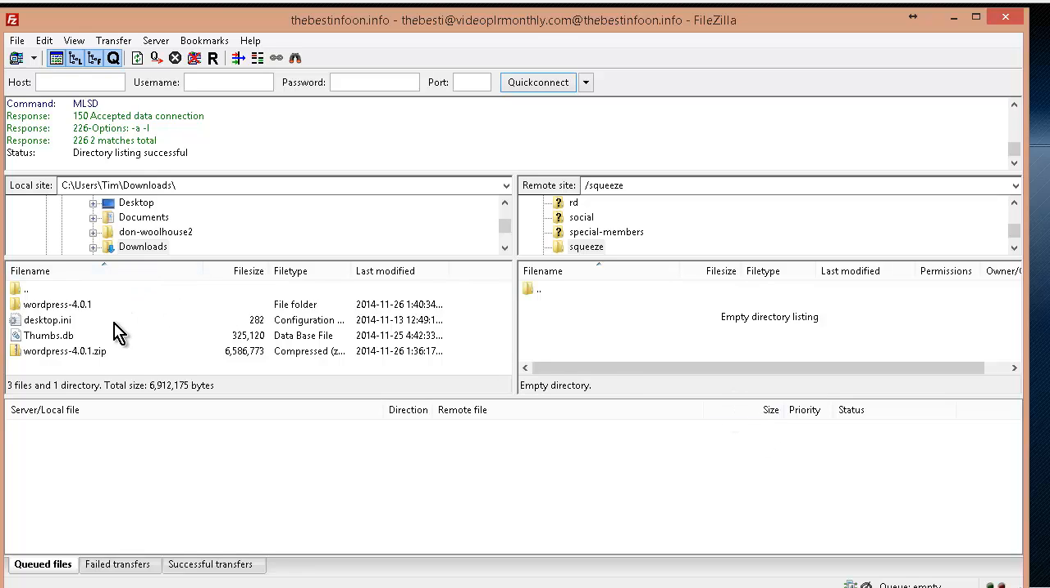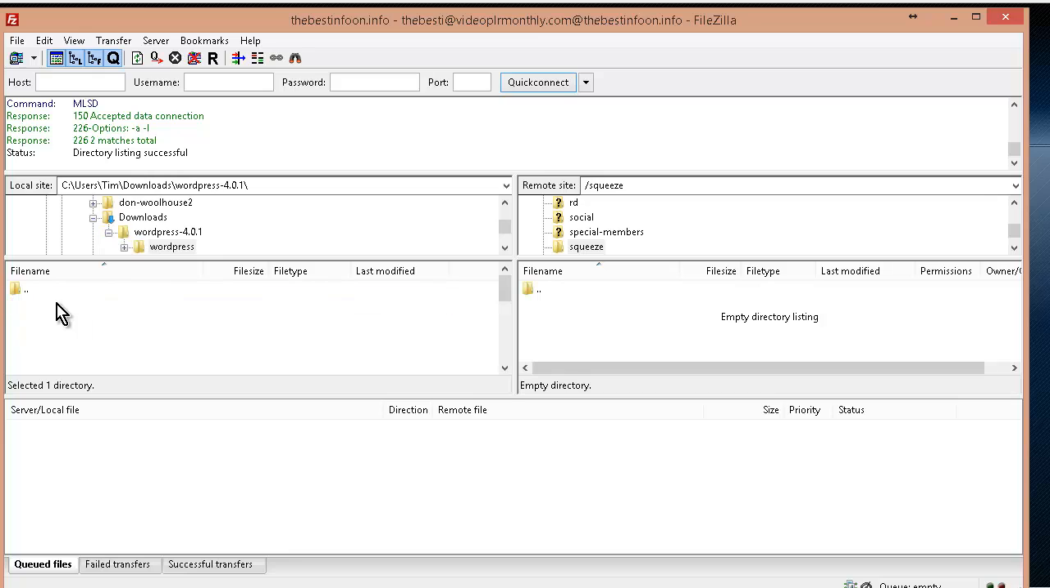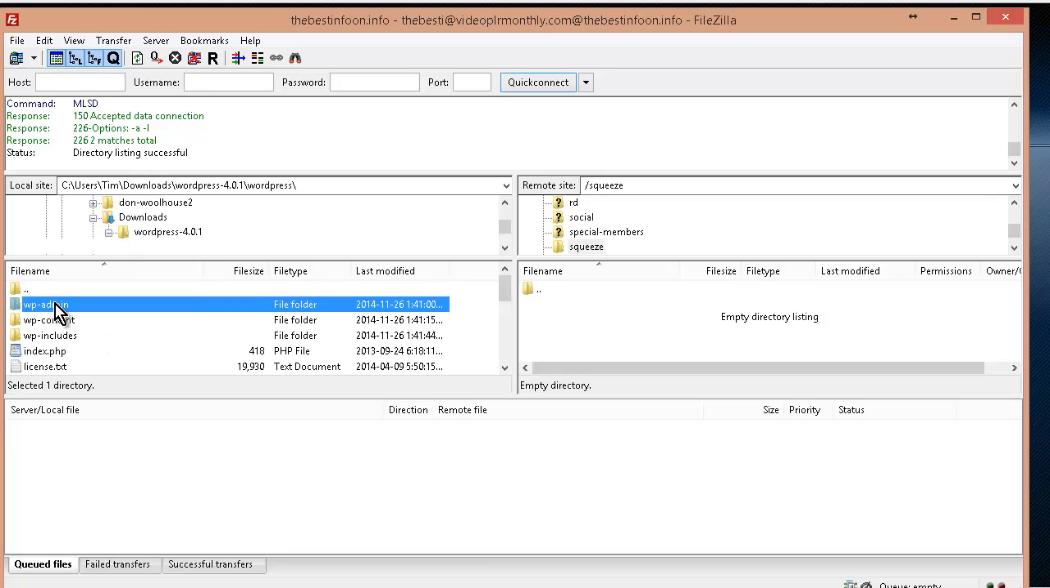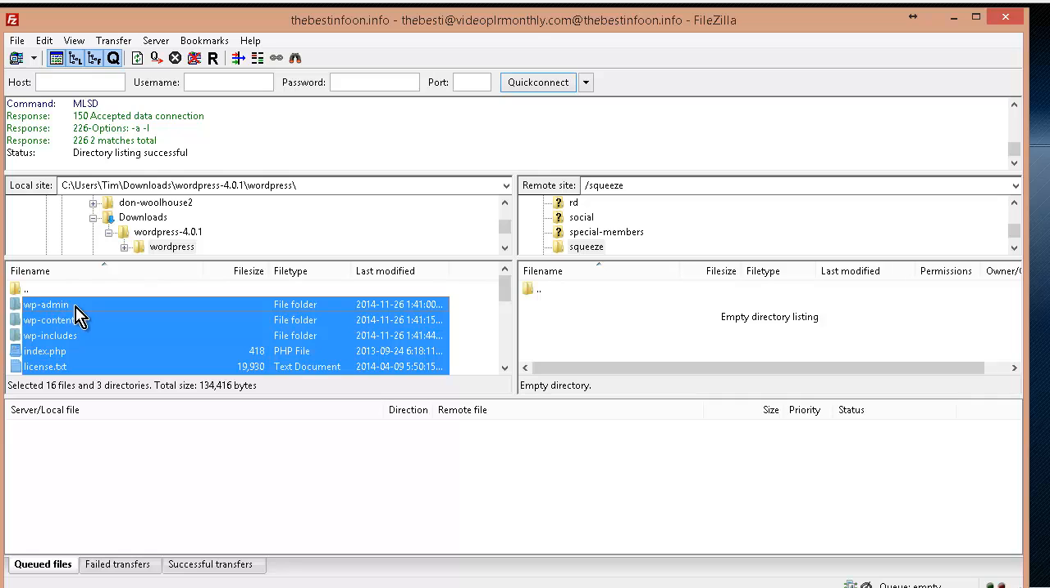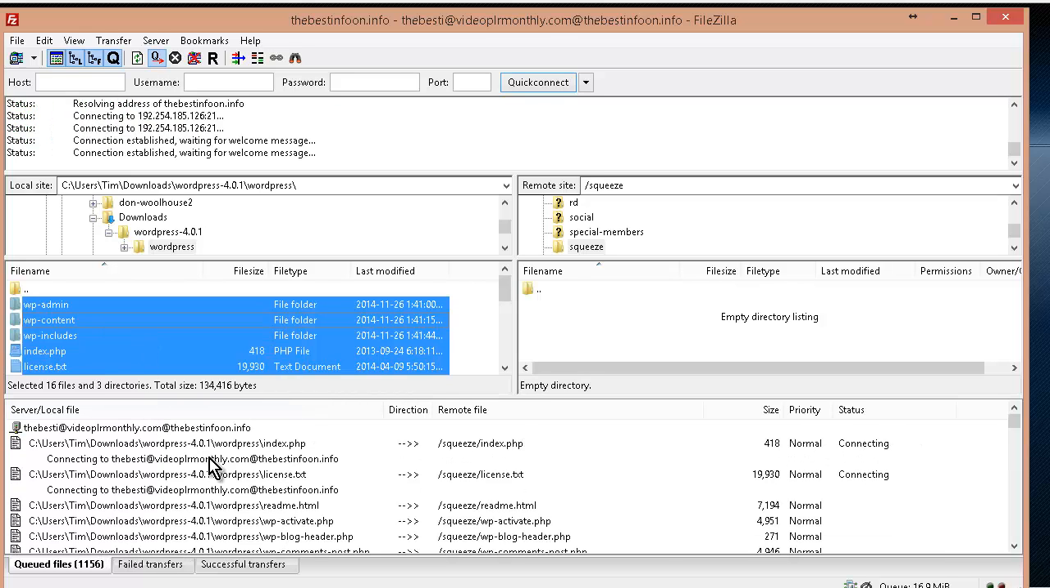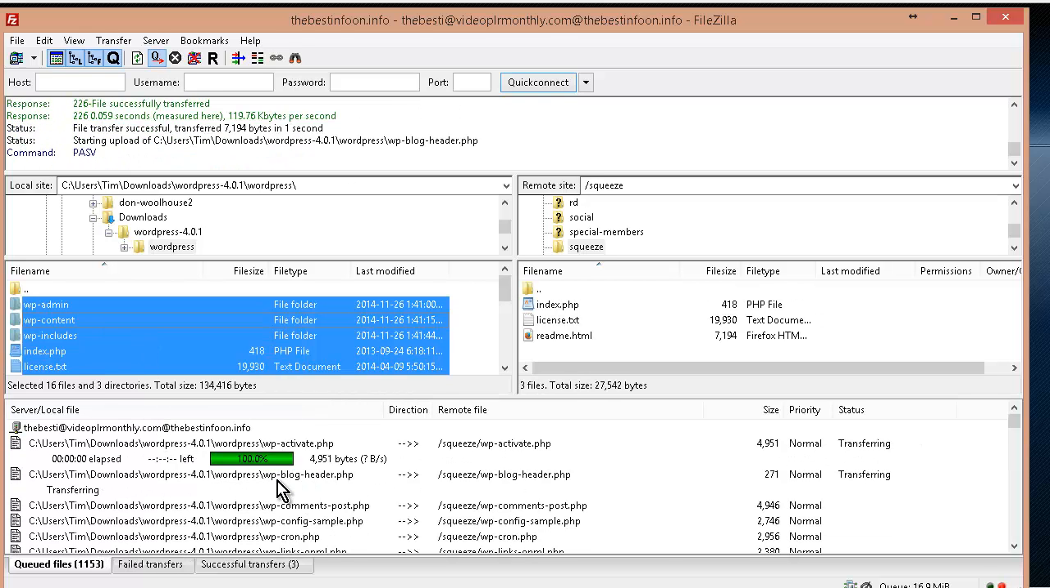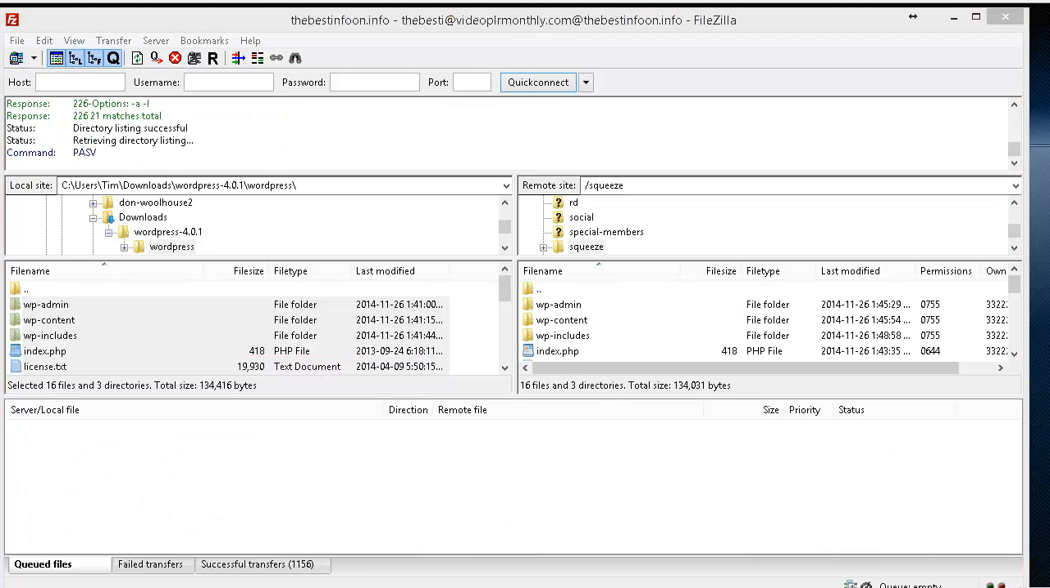Okay, so we go inside here, and inside the WordPress directory, and then we're going to select all of these. So if you just put your mouse on one and select it and then do Control A, that selects everything. Right click and upload. All right, so we just wait for that to upload now. Okay, so as you can see, it's all uploaded. There's no failed transfers and successful transfers, so everything's up there. Now all we have to do is visit the site by typing in the URL to that site in our browser bar.